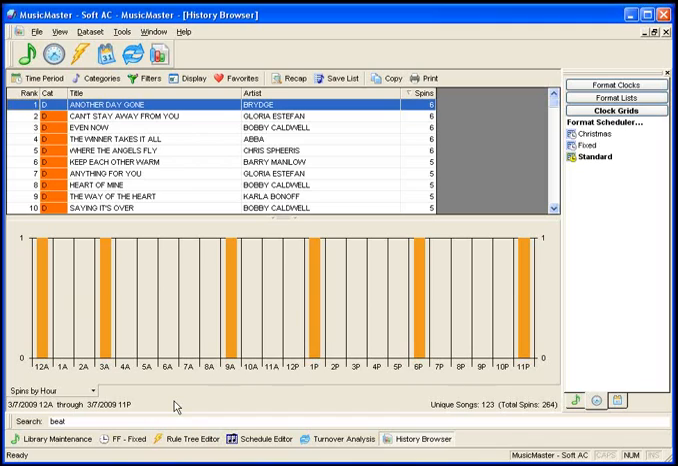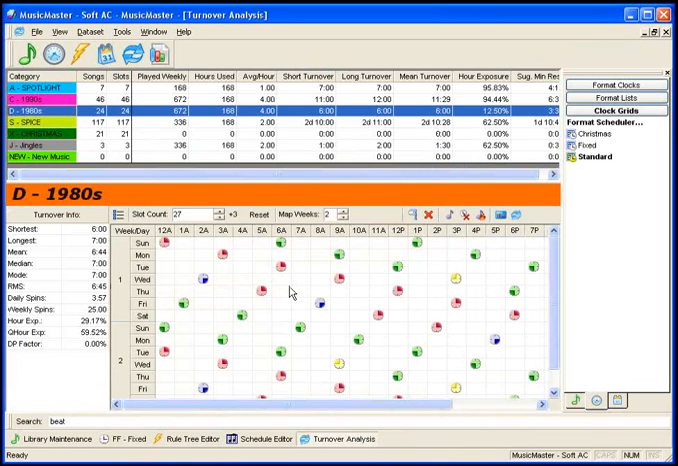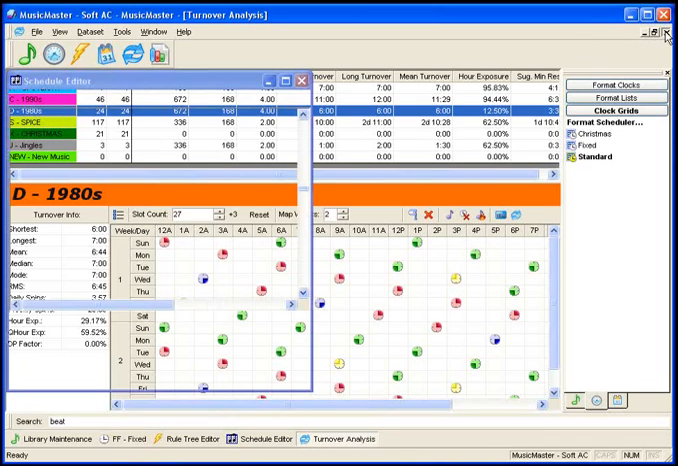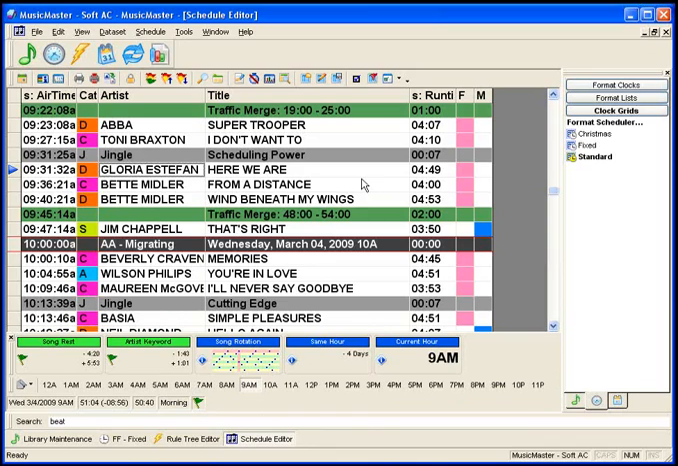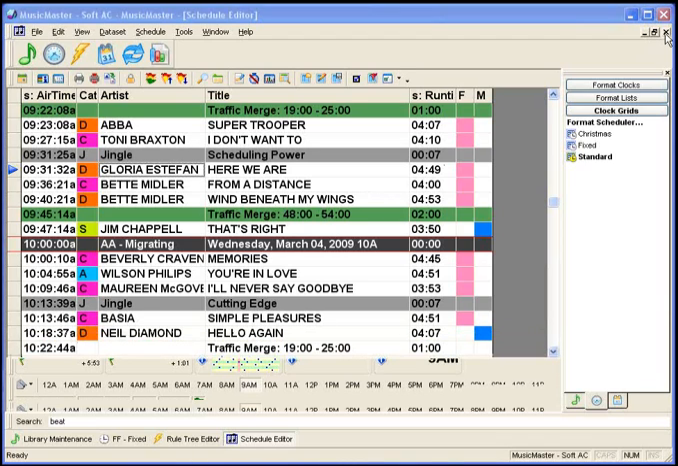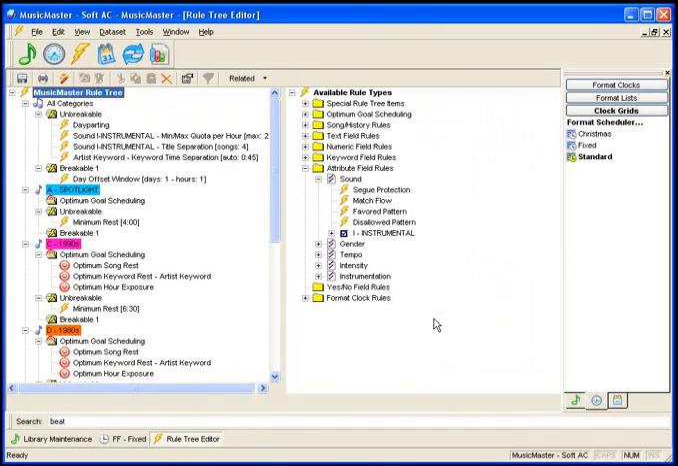So we've looked at what's happened in the database. That's the History Browser. We've looked at what could we do to a category and what kind of turnovers we are getting with analysis. We've looked at how to edit a log, move songs around, change them, get it ready to send to our automation system. We've looked at our rule structure, what things are important to me as a programmer to make sure that my radio station or my stream sounds the way I want it to.